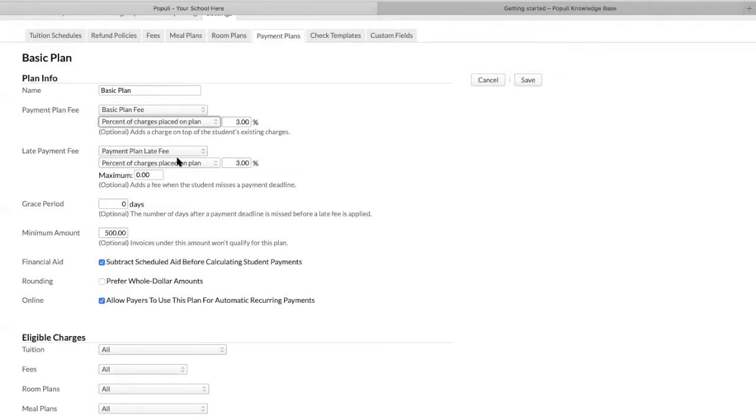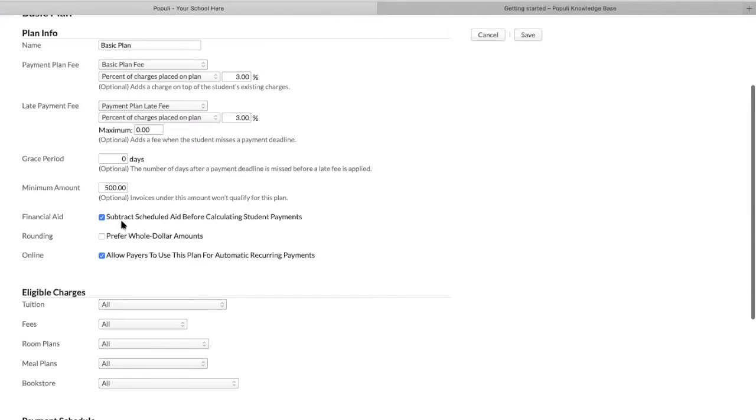If it goes late, then I can charge a late fee. This one's 3%, but I could also do a flat fee for this one too. I can also do a maximum amount if I'm concerned that 3% might get too crazy or something. I can do a grace period for the late payments, and then I can do a minimum amount. This one's $500. So no invoice less than 500 can be applied to this payment plan. Now these are all optional. You don't even need to use these if you don't want to, but they are there if you want to take advantage of them.